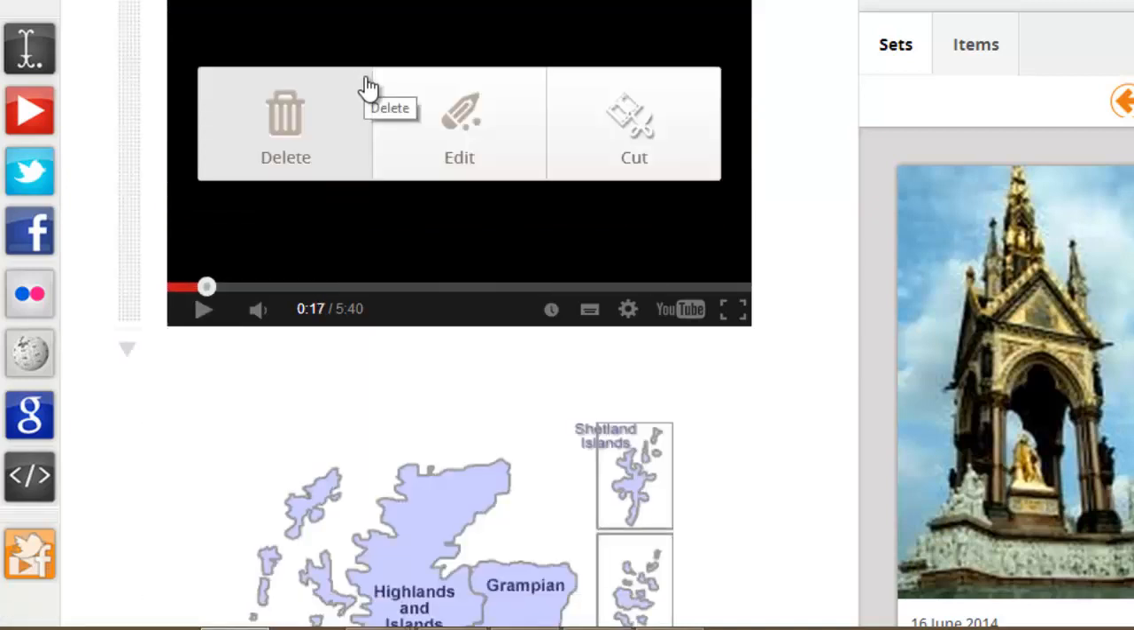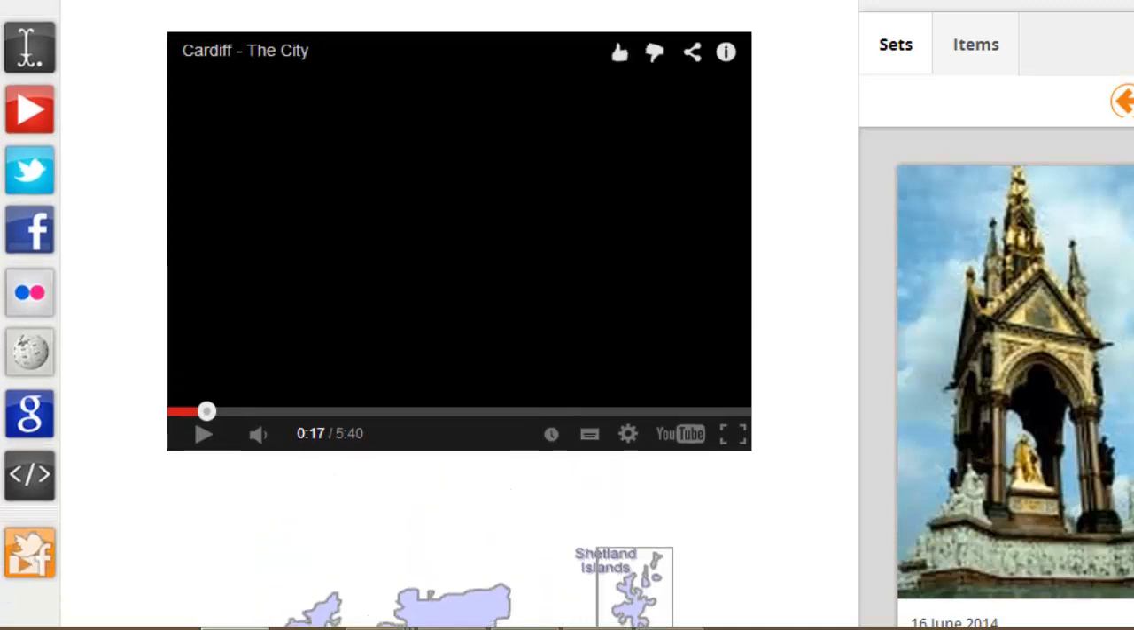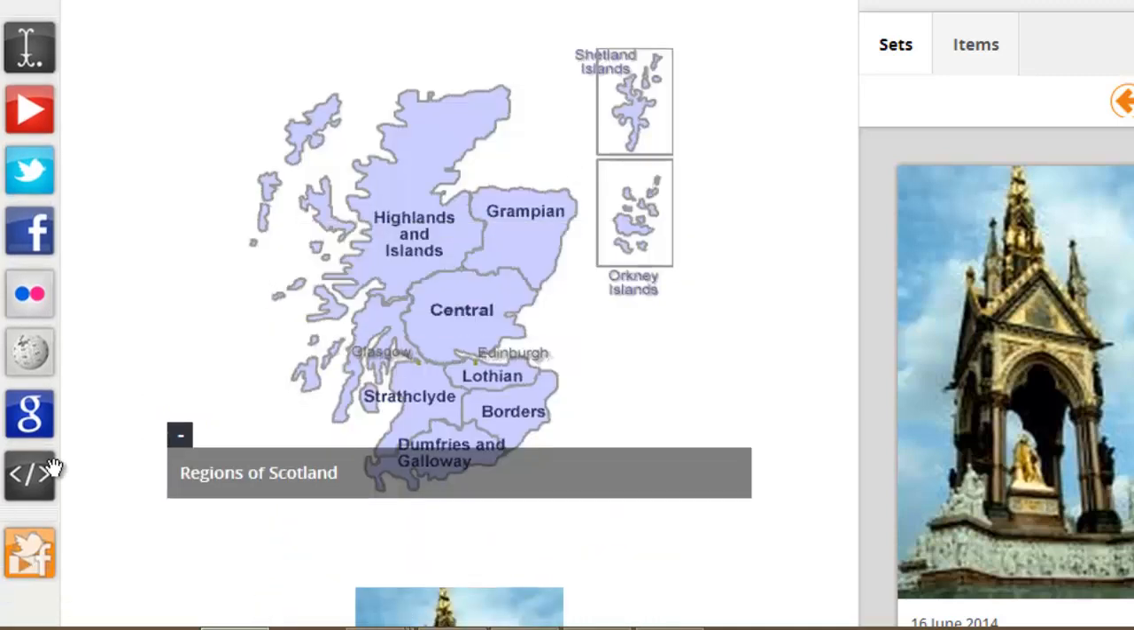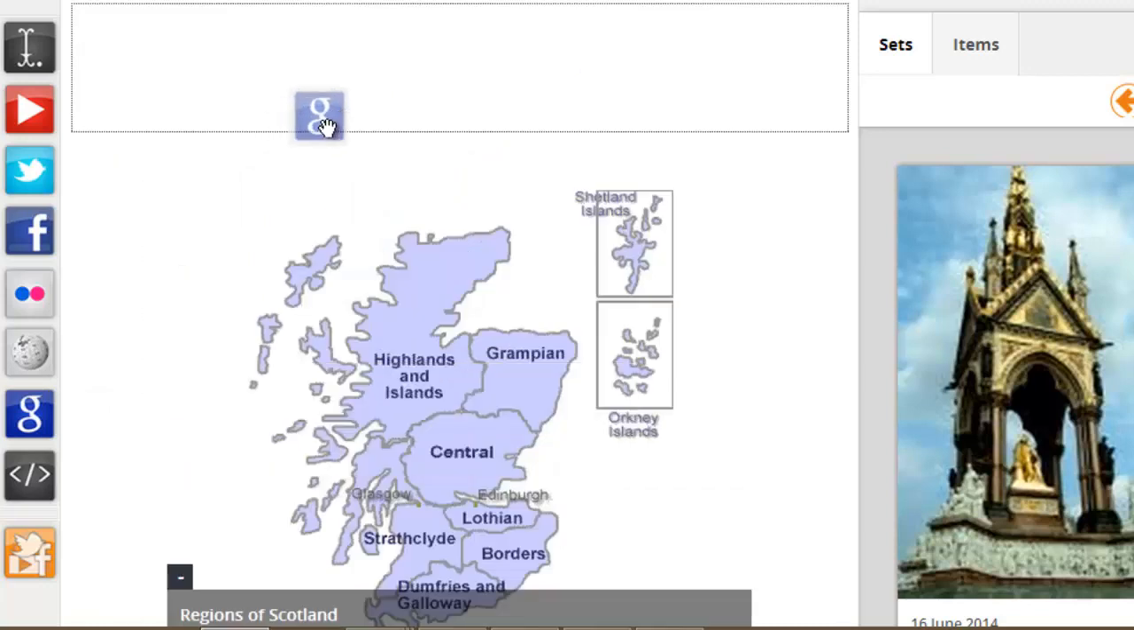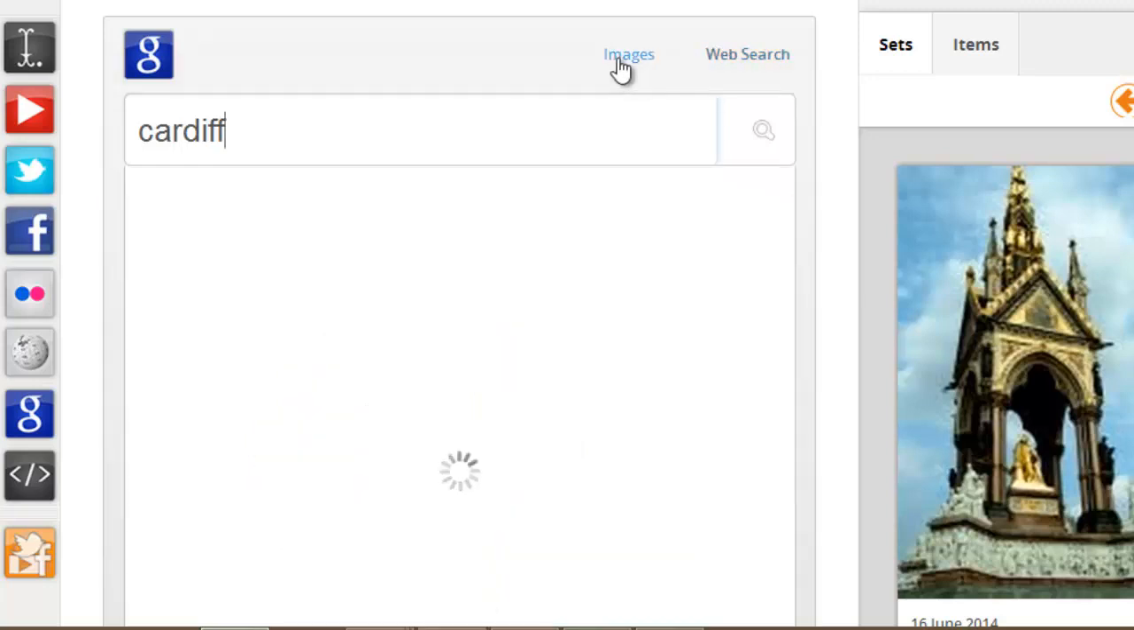So she's now edited that to a shorter version, just to highlight the part that she wants. Penny might also want to add some additional images from Google. Perhaps some images of Cardiff again. She can also find web information on Cardiff, but here she's just choosing the images.